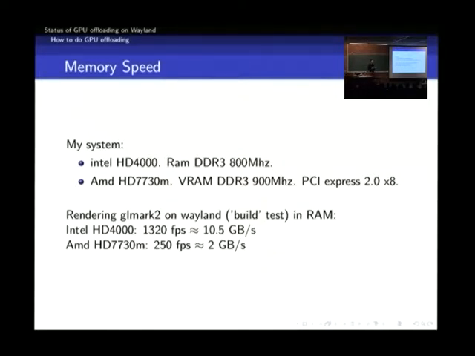Both have their own memory access, but the AMD card, to talk to RAM, has to go through the PCI Express channel. If I render a very, very light test, which doesn't give any indication of the performance of the graphic card, but only of the speed of the memory, and I say, render this test in RAM, the Intel card, which has fast access to this RAM, will reach about 10 gigabytes per second. So it's near what we saw before.